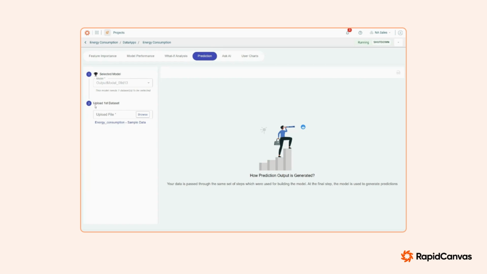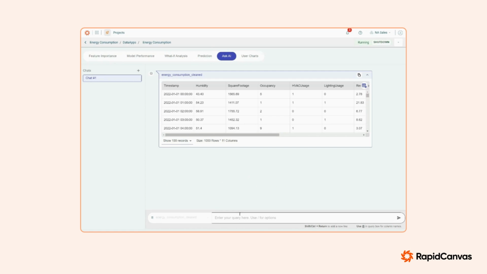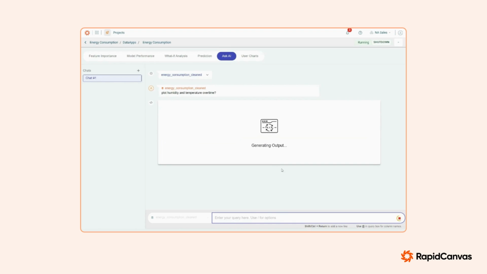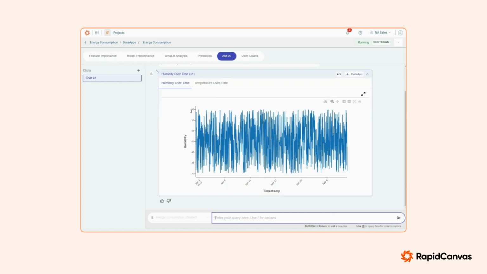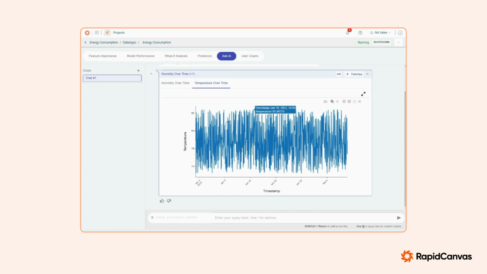I can also bring in new data files to do a bulk prediction, or I can go to Ask AI here and ask questions of the data. Plot humidity and temperature over time. And here you can see it plotted humidity over time, and there's another tab that has temperature over time. I can also do things like plot energy consumption versus temperature.